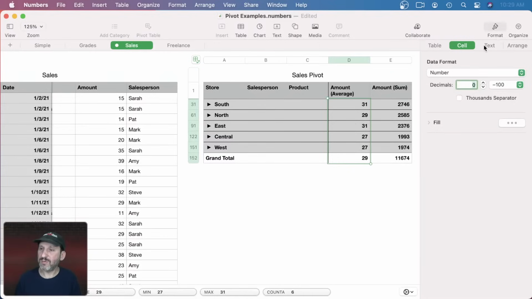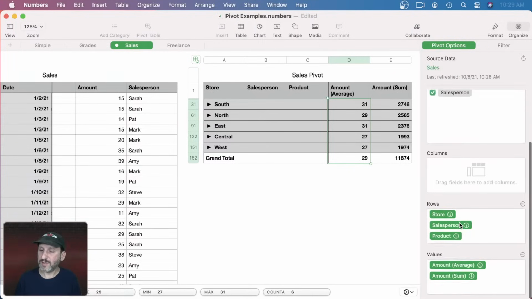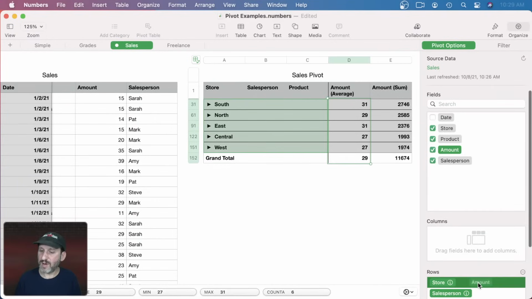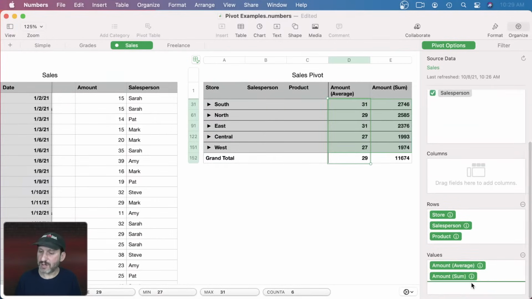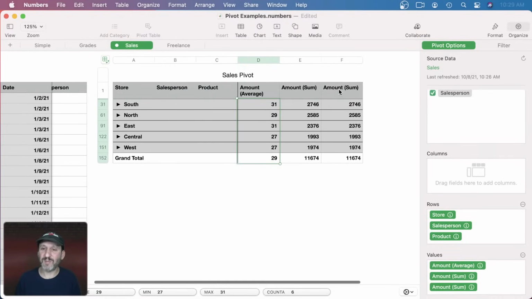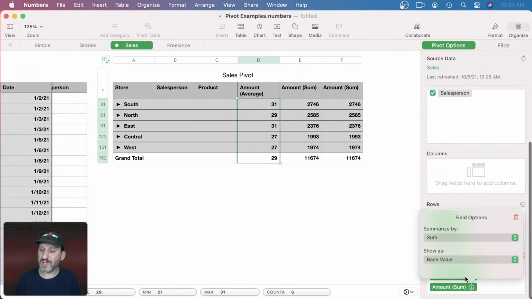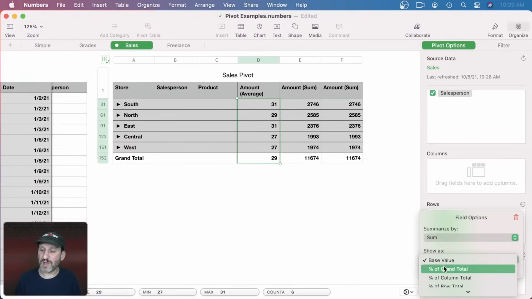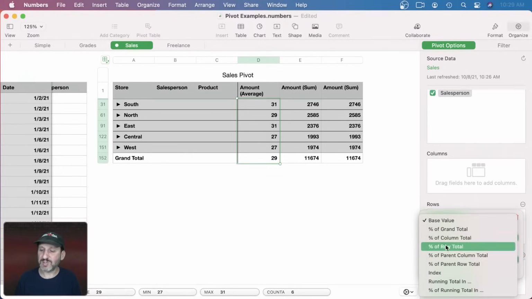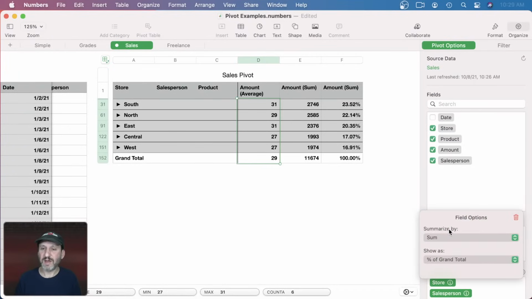Let's also add another one. And you might think, well, what else could I possibly want to know? I'm going to add another amount sum, and I'm going to leave it at sum. So here I have amount sum, but I'm going to go in here and leave it at sum, but show as percent. I could show as percent of grand total, column total, row total, a lot of different things. I'll just do percent of the grand total here.